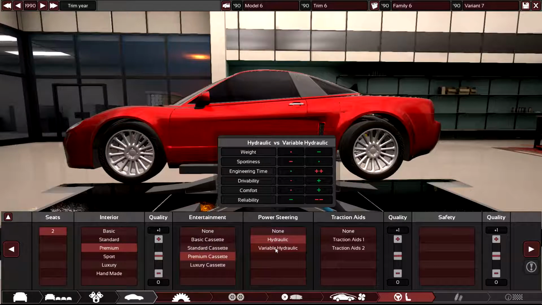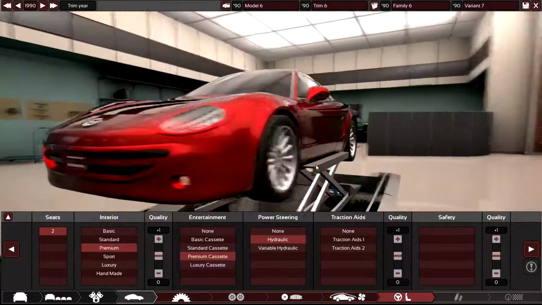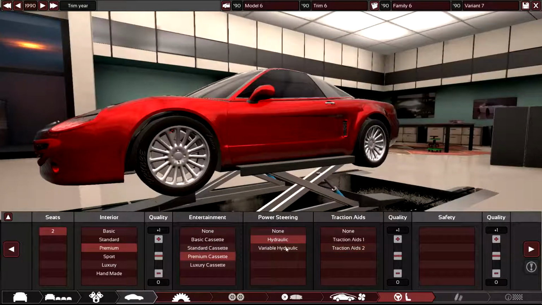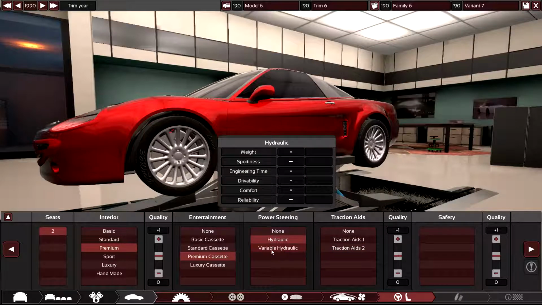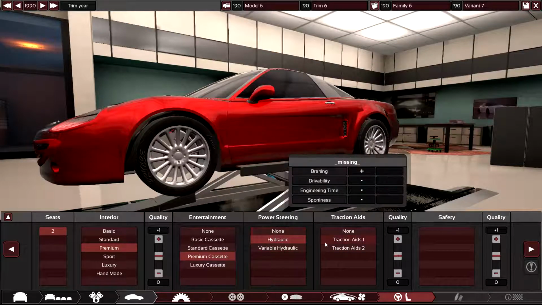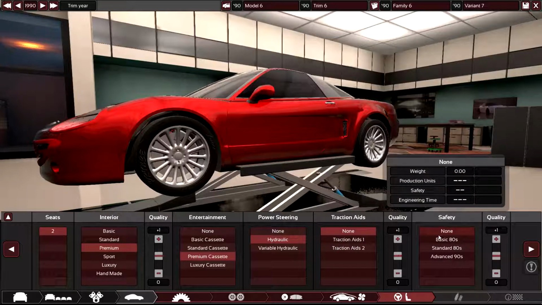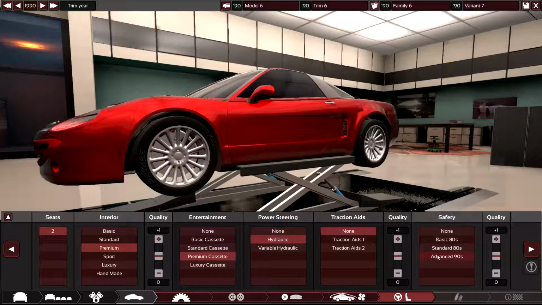I don't think we need it. I think it adds weight. I don't think we really need it that much. Although, maybe we could. Nah, just go with hydraulic. We shouldn't need traction aids as long as this thing is gripping, as I expect it to grip.